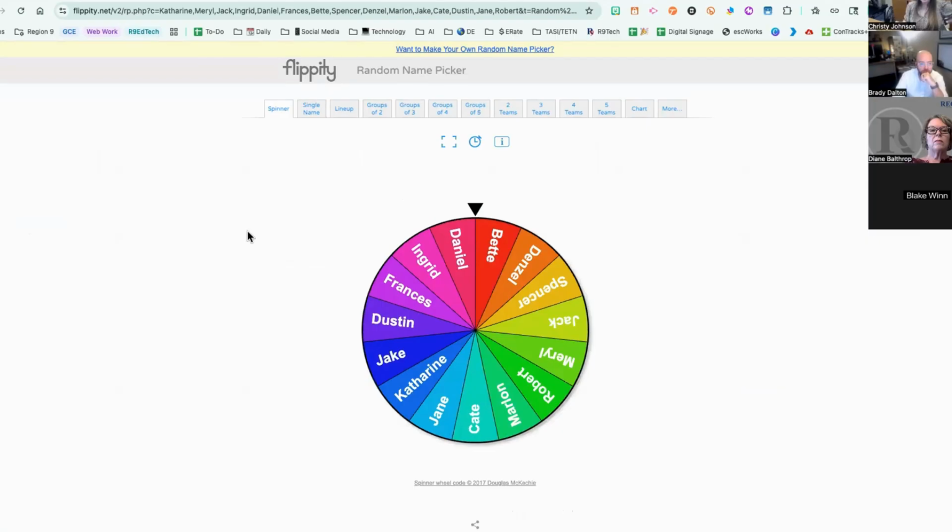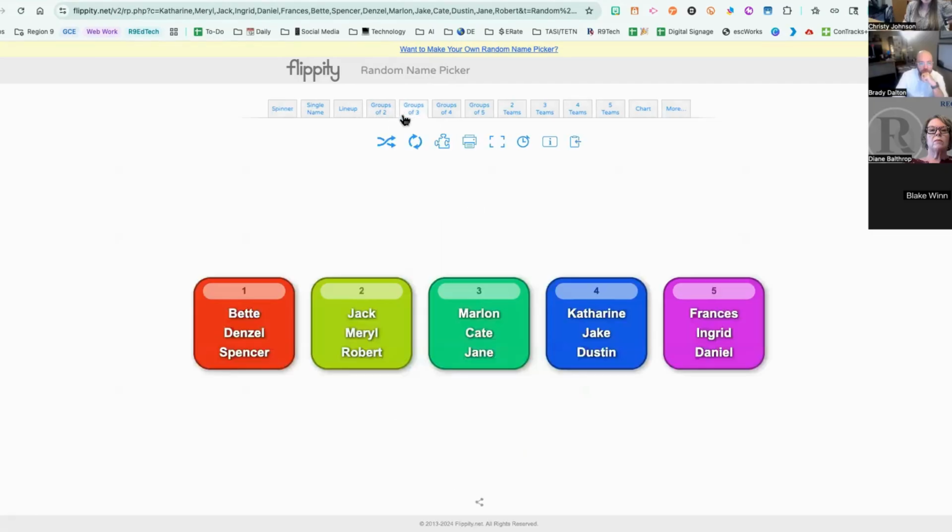I love this wheel of names, this random name picker, because not only do you have the single wheel, look at all your options up here at the top. If you want to make groups of 3, all I did was click a button and those groups are created for me.